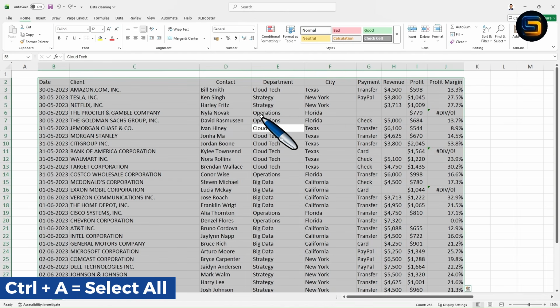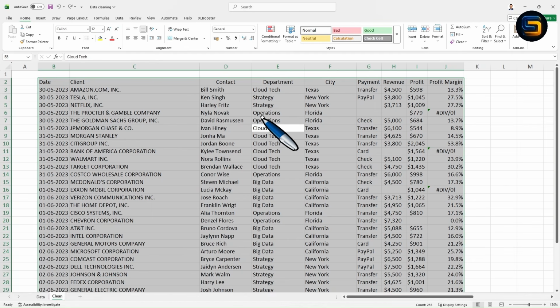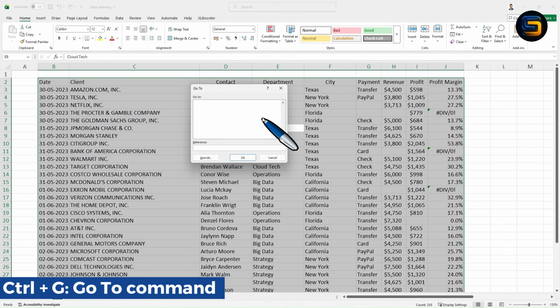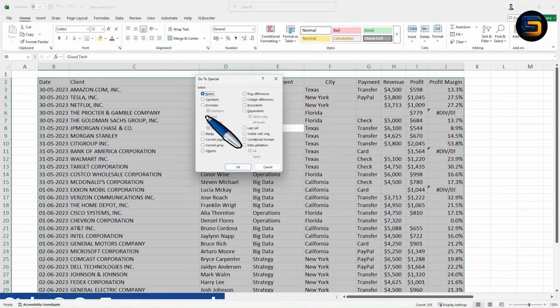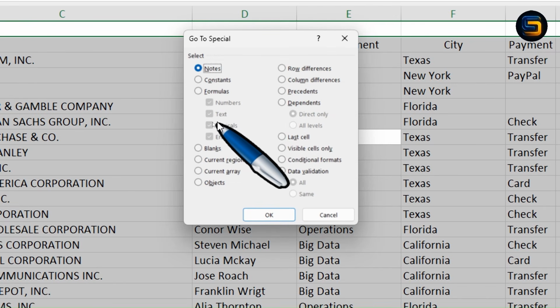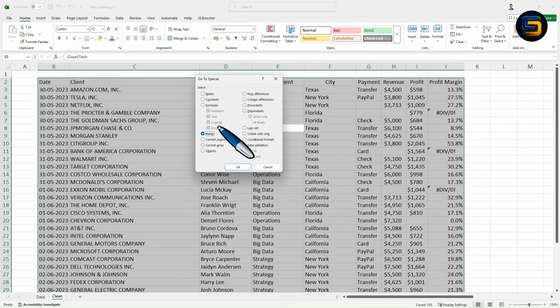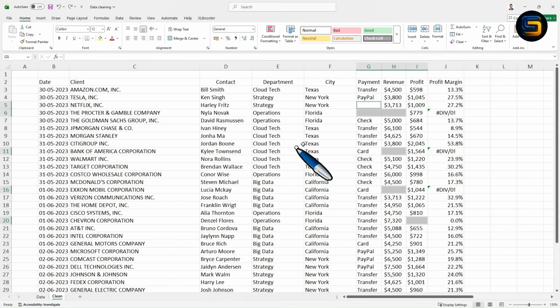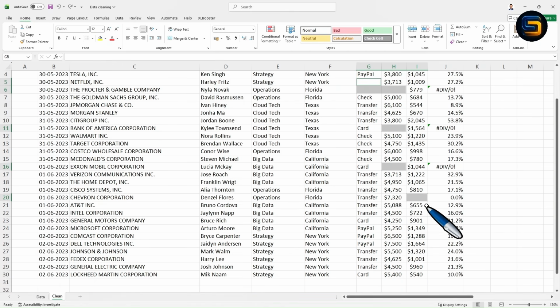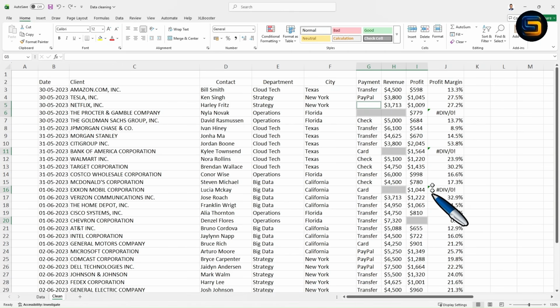Now you need to press one shortcut key, which is Ctrl G on the keyboard. When you press Ctrl G, you will get the Go To dialog box. Now click on Special. If you click on Special, you need to check the option Blanks. What Blanks will do is identify wherever the blank cells are present in the range you have selected. Now you need to click on OK. When you click on OK, you can observe all the blank cells are highlighted, right?